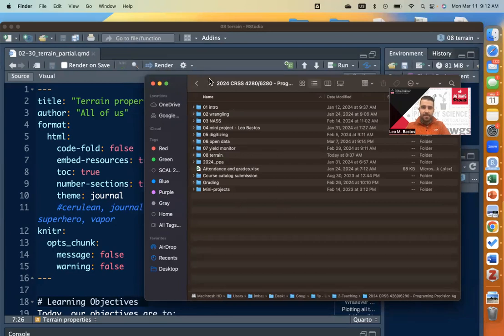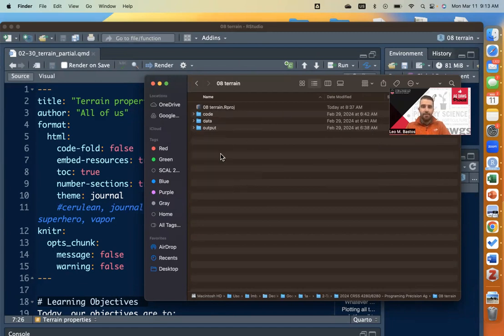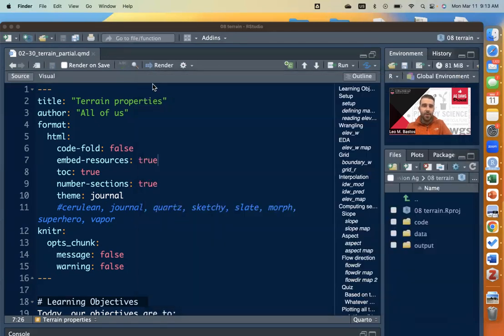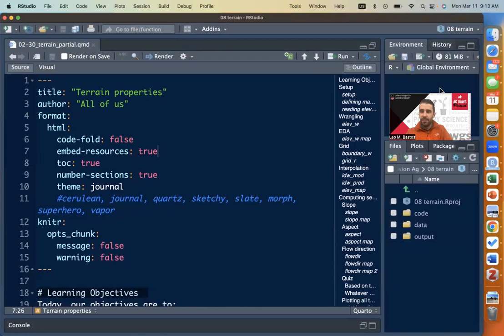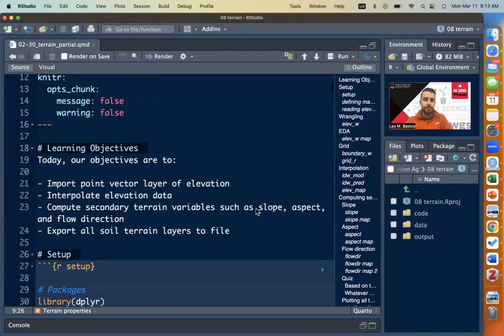This is how my class folder looks. You should by now have the 08 terrain folder inside of a class folder. If you go inside of it, you should have the terrain project, then subfolders code, data, and output. I also asked you to move the partial code that I shared on GitHub to the code folder and your 08 elevation.csv into the data folder. So I am assuming you're all set up with this. If you're not, unfortunately, we're not going to have time to wait, as this was part of the previous lecture or video that I shared.